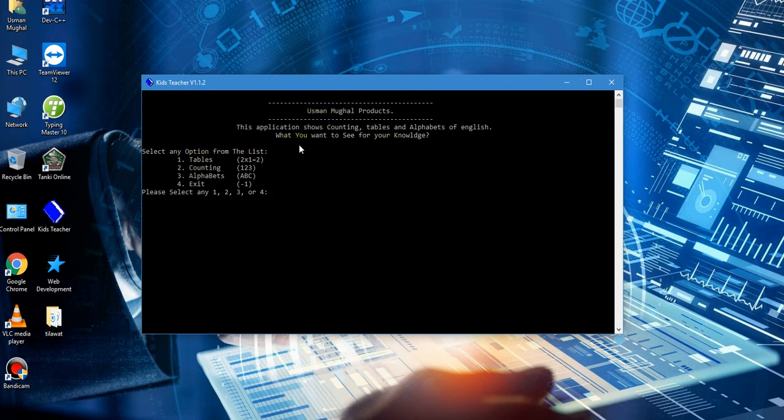It's a part of Usman Mughal products. This application shows counting, tables and alphabets of English, whatever you want to see for your knowledge. First of all I will go to tables, and keep in mind this application checks for errors at any stage. I will show you, I will produce errors.